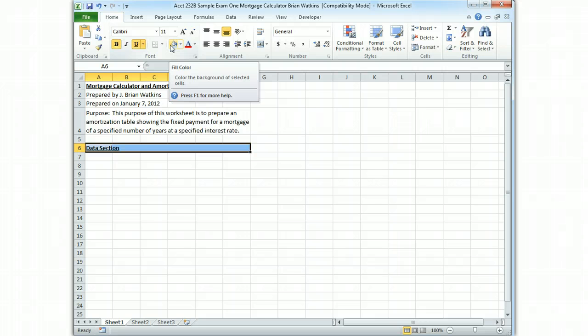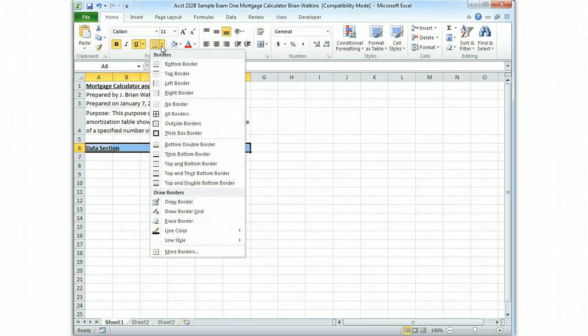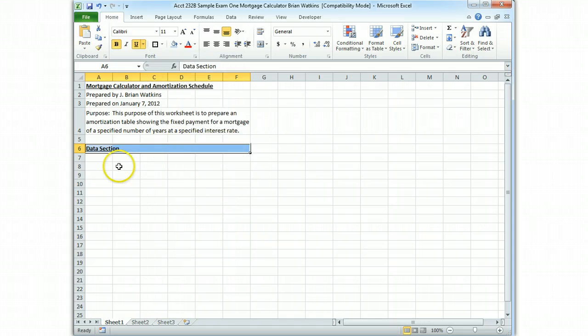Next thing we want to do is we want to wrap a box around the section bar. That clearly shows the user you're in a different place. And what we do is we click on this borders, come down here, and we'll put a thick box border. Alright, now when we back out of that section, you'll see that our data section bar is colored. It's got a bold and an underline to show that it's a main section.